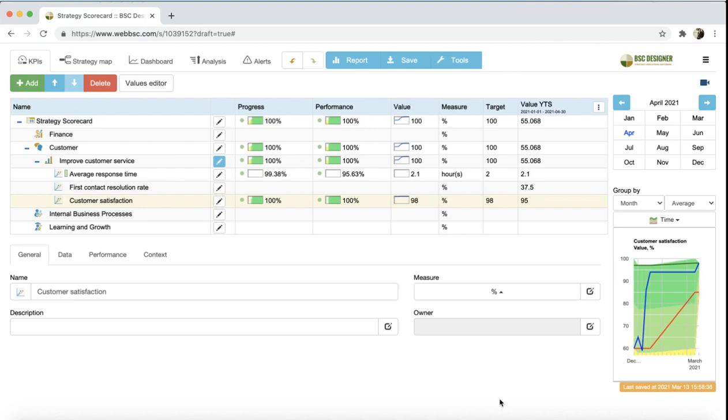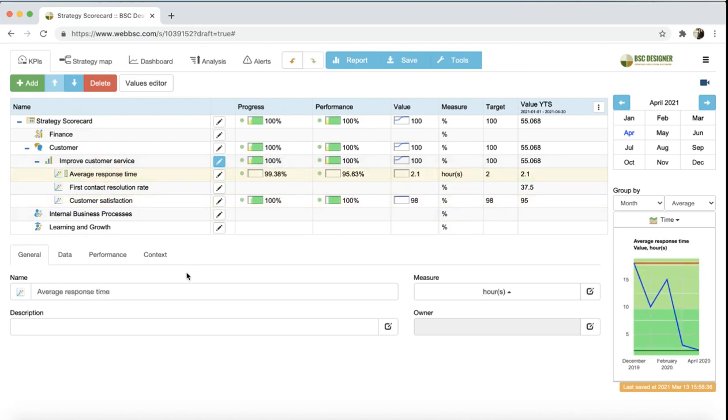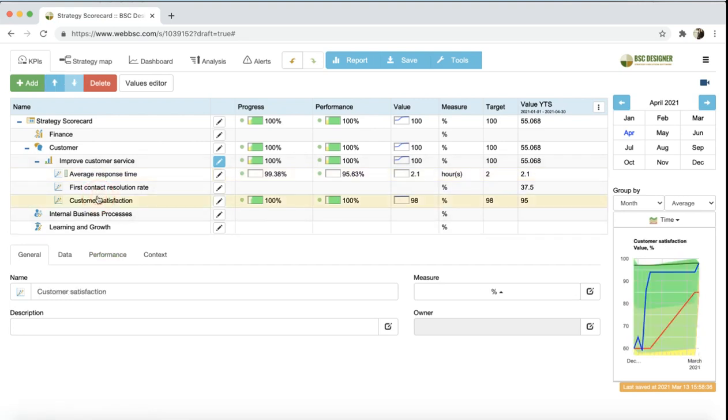As for the value of indicator, we want to decrease the average response time, and we want to increase the value of customer satisfaction. Are these indicators comparable? What is better, 4 hours response time or 95% customer satisfaction? We cannot answer this question, as the measurement scales are different. These indicators are not comparable. By calculating the progress or performance, we normalize these indicators and make them comparable.